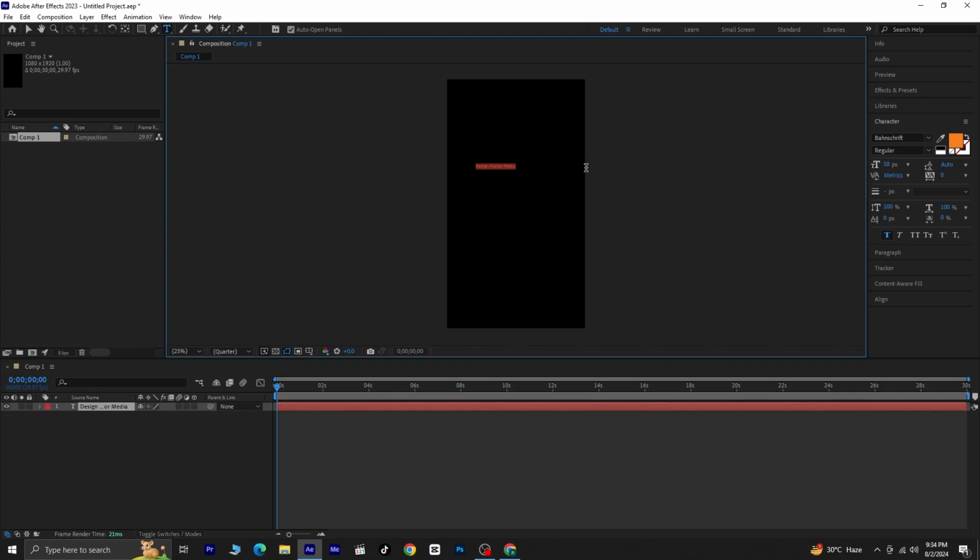Then adjust the text size according to how you like it. Change the color of it if you want. Align it vertically and horizontally. Next, do the required adjustments that you want to do with the text. It's entirely up to you.